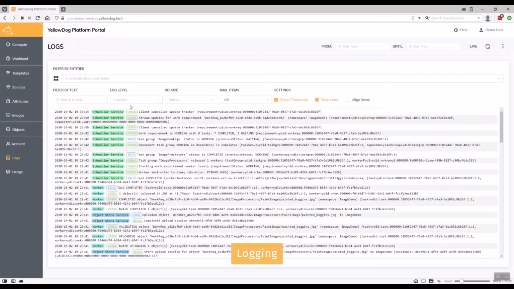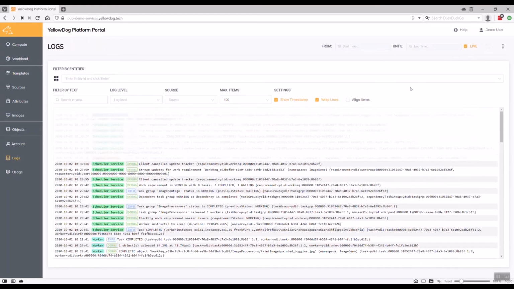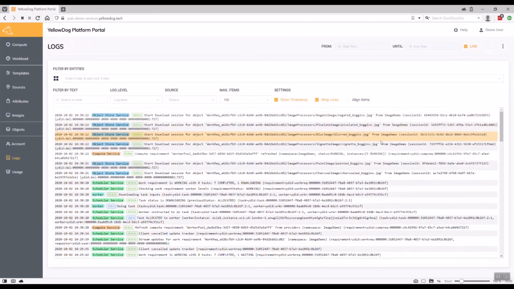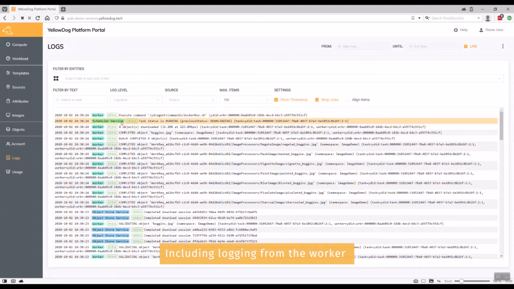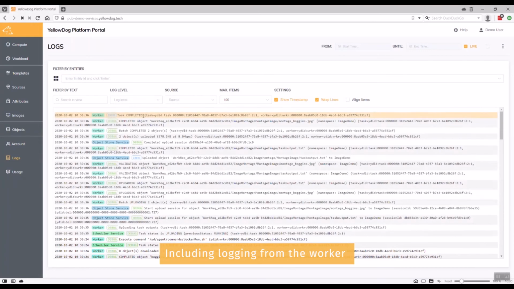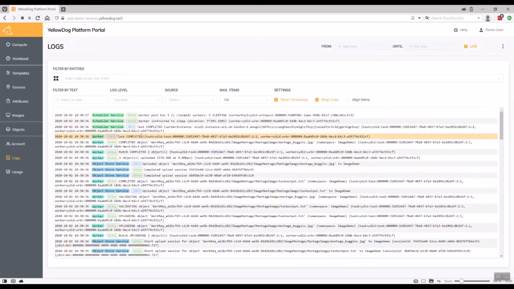We can set the log level to include everything, and we can look at live logs, and this will show what the individual YellowDog services have been doing while we've been running both the compute requirements and the work requirement. And as you can see here, we can even get logging back from the worker. So we can see this is executing a Docker command. We see the task is now complete. And we see some of the workers already uploading their objects, once they completed the task that was assigned to them.